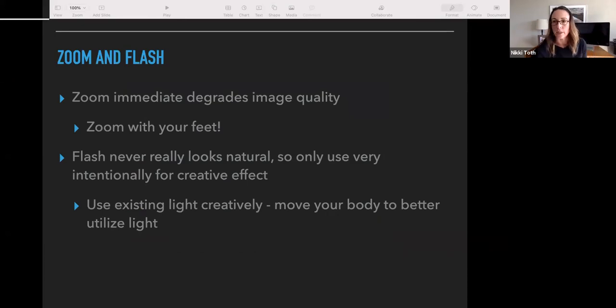So I mentioned briefly zoom and flash on our smartphone cameras, and I strongly recommend that you don't do either. Specifically, when we talk about zooming with our smartphone cameras, as soon as you zoom a tiny bit, it immediately degrades the image quality of your picture. So it's never going to be as sharp. It's never going to be as clear. And if you were to try to print it, it's not going to look as good as if you hadn't zoomed. So I recommend zooming with your feet.